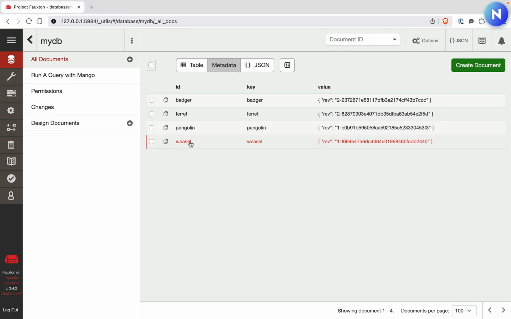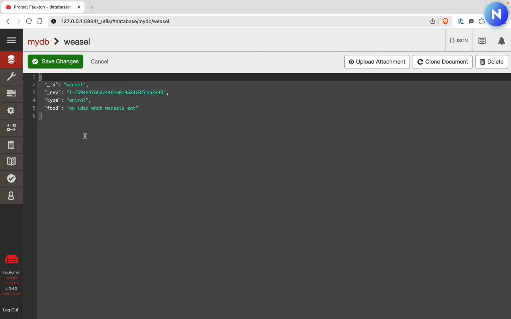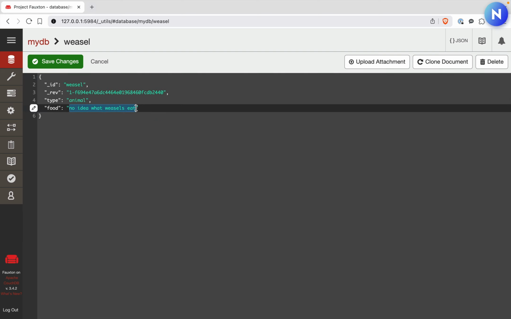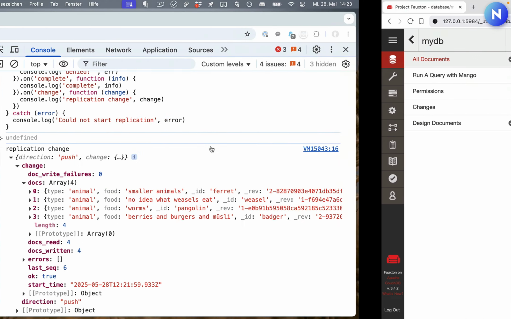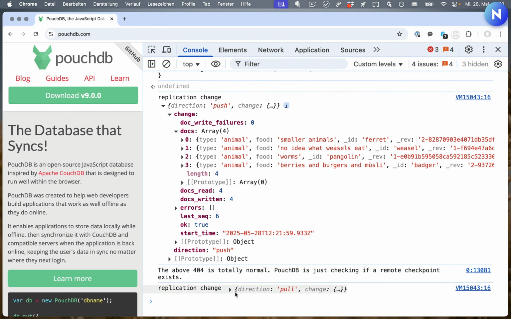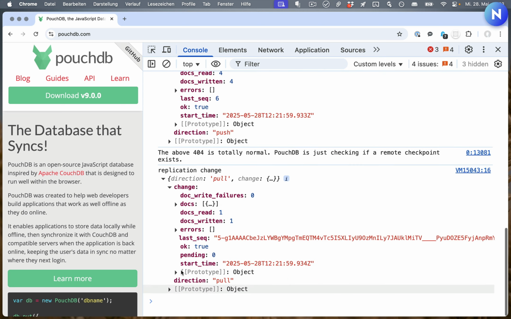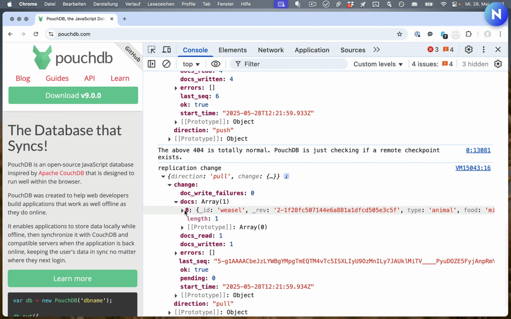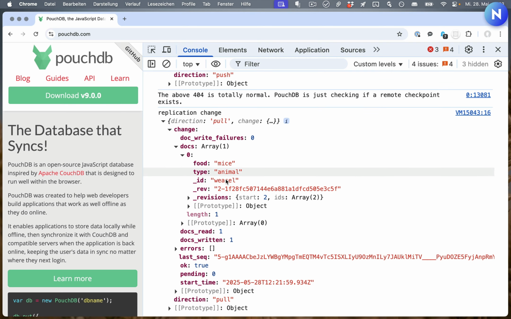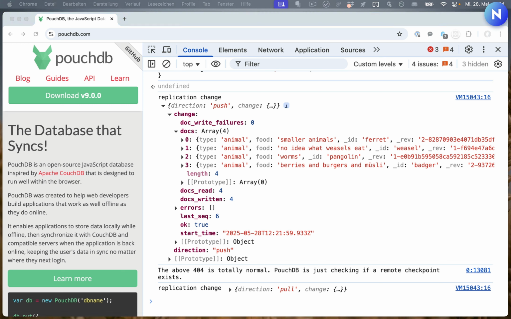Let's take our Weasel and make a change to it, because I do have a slight idea of what weasels eat. Mice. I think weasels eat mice. So let's save that, go back here, and we can see that the replication has logged a pull. Change has arrived, and we can see that our weasel is now at revision 2 and eats mice. Wonderful.